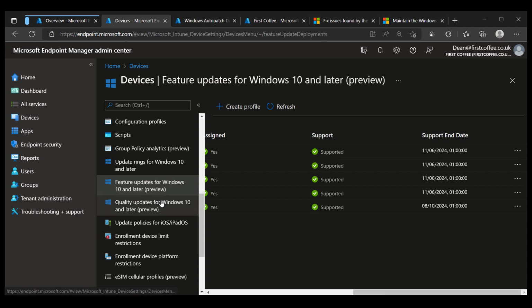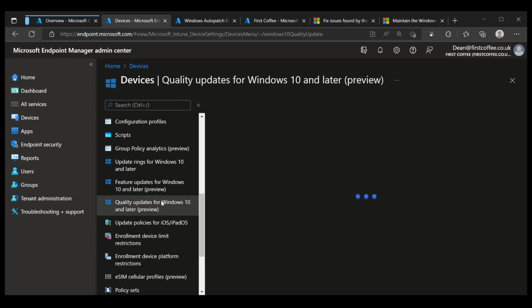And then quality updates. See if it's created anything in there for us. No, nothing at all created in there. Okay, good. Let's see what else it's done.